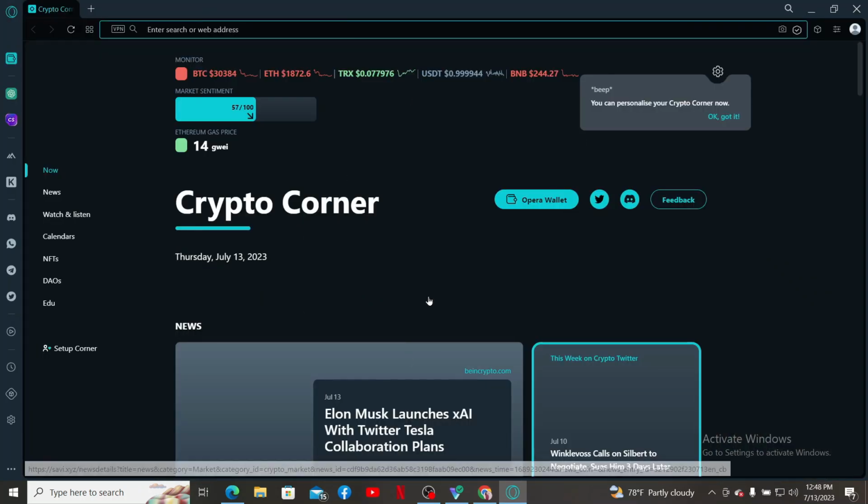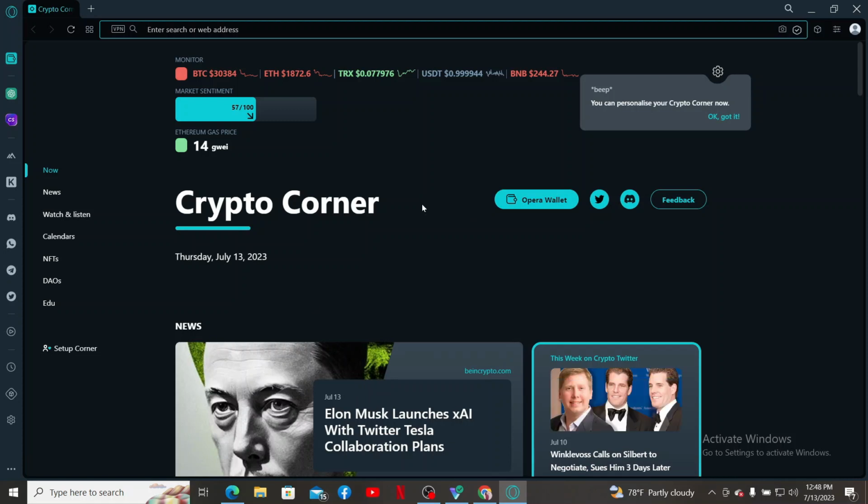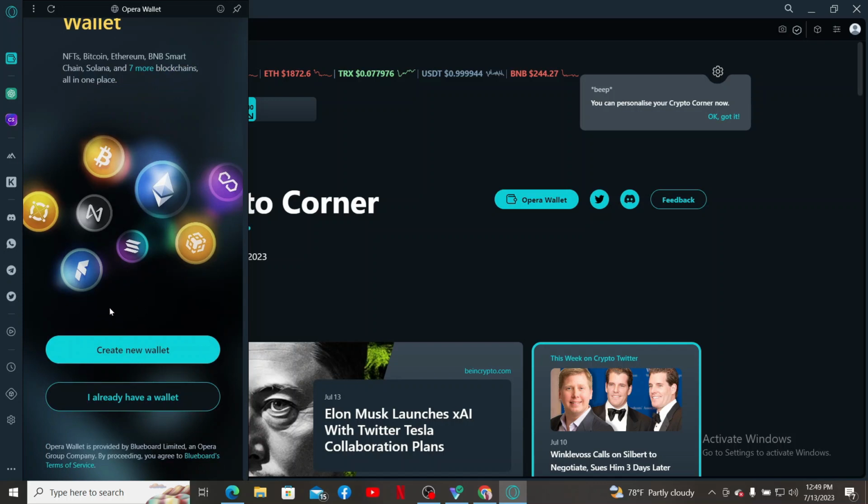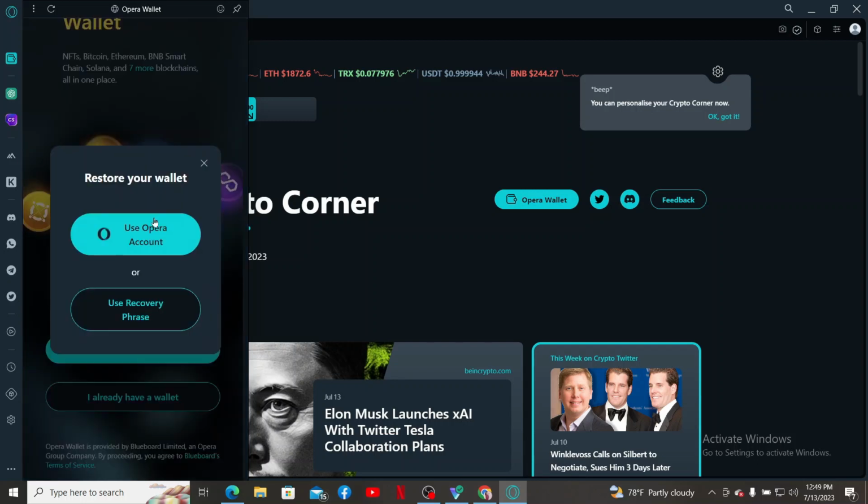Now once you open up your Opera web browser, click on the wallet button at the top left of the screen. Now, if you don't have a wallet yet, you can go ahead and click on the Create New Wallet button. If you already do and you'd like to access it, click on I already have a wallet. In order to restore your wallet, you can do it by using the Opera account or using your recovery phrase. Select any one option that you feel comfortable with.